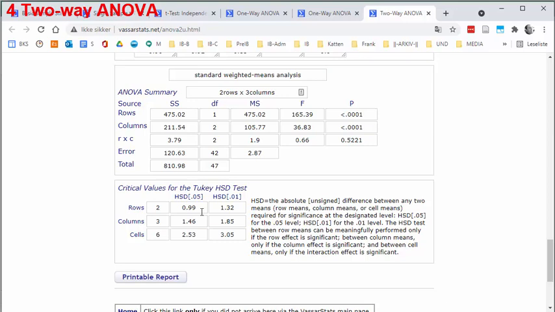And we compare two things when you have a factorial ANOVA or a two-way ANOVA. One thing is that you see the effect on the rows. The other thing is that you see the effect on the columns. And if we look at the row, it says that the HSD, or the absolute difference between the two means, should be almost 1 for a p-value of 0.05, or 1.32 for a p-value of 0.01, but since our alpha is 0.05, we look at this value.